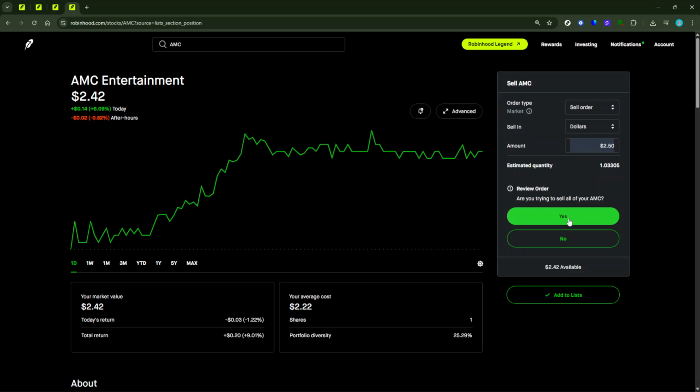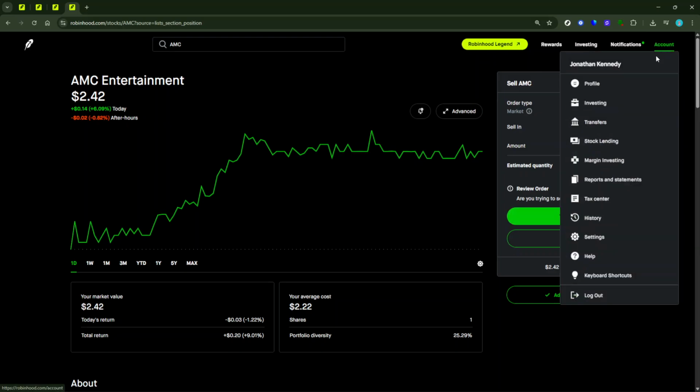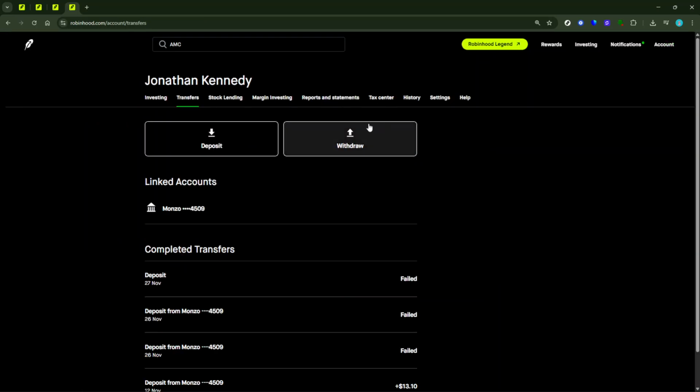Once the sale is fully settled, you're ready to move the funds. Head back to the account section in the top right corner, select Transfers once again, and click on Transfer to your bank. At this point, you'll need to enter the amount you want to withdraw. Double check to make sure the selected bank account is the correct one that you want your money sent to. If you need to link a new bank account, the platform will guide you through the additional verification steps.